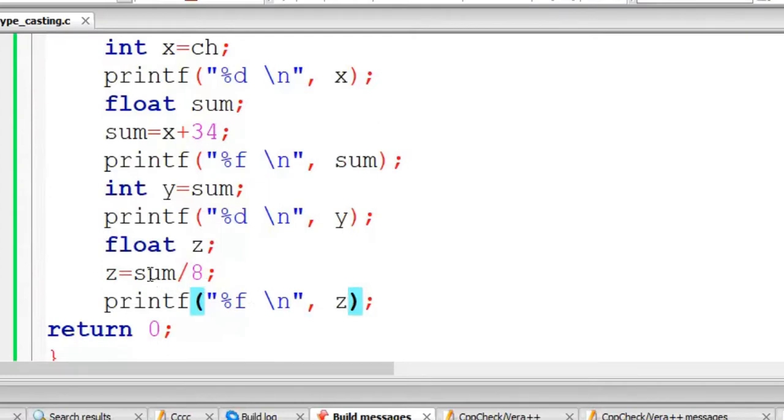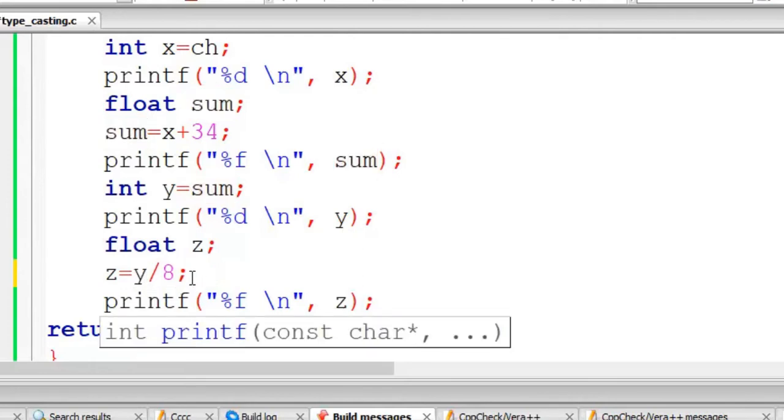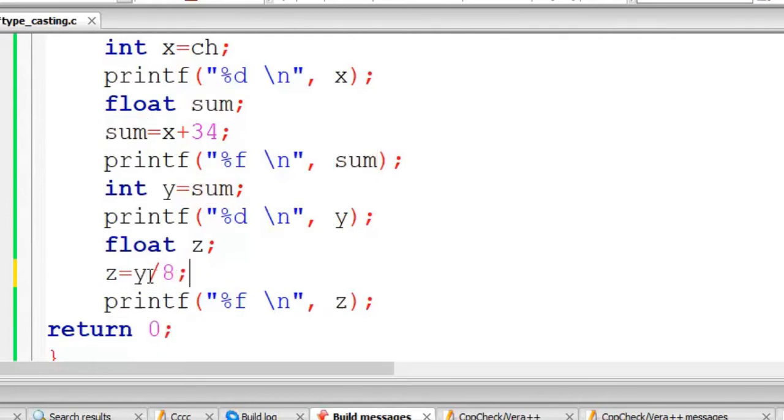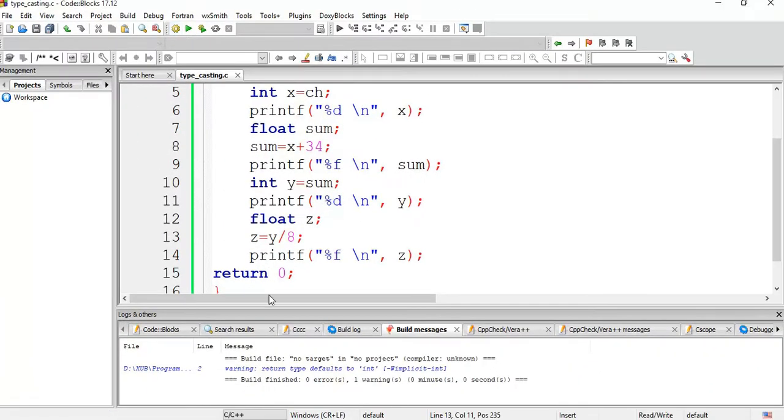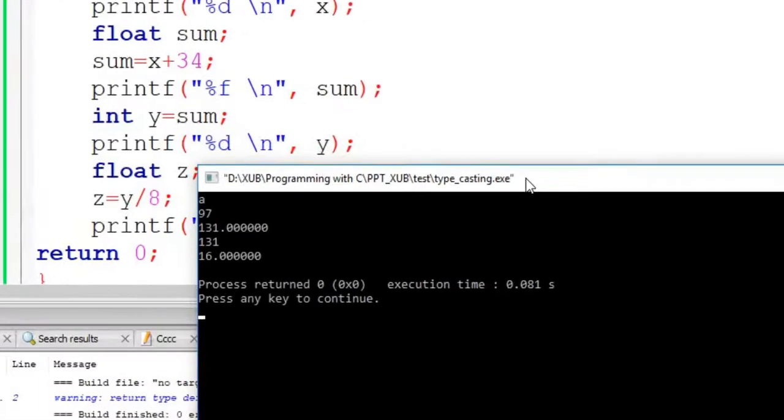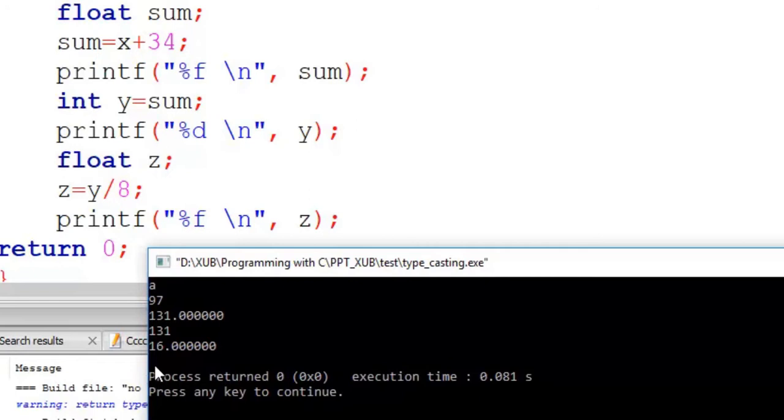Now do one thing. What we have done here, sum, but instead of using sum here, because sum is already float, we will use integer here. So what integer are we having? Y is integer, right? So use here y, y by 8. So y is integer divided by another integer 8, right? And z is float here. Now compile. Okay, no problem, run it. We got 16 point some number.